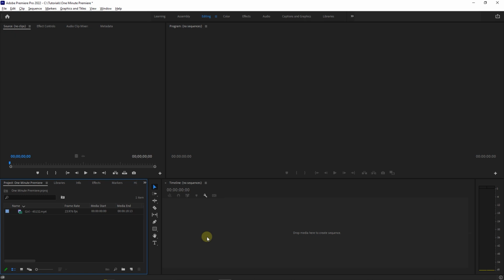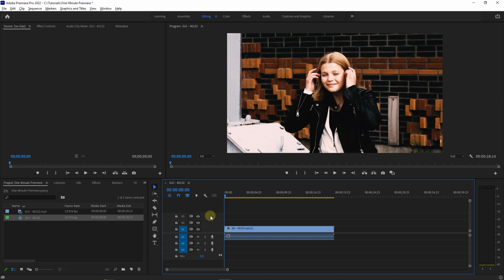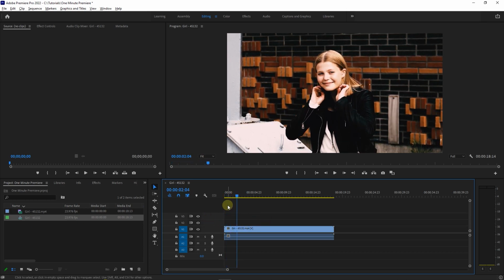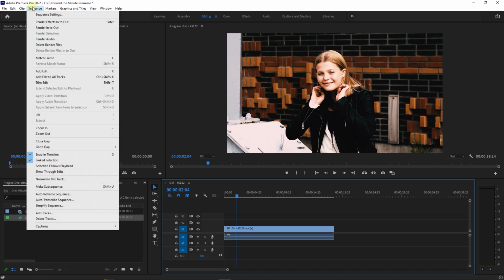How to edit and export for Instagram. To begin, I added a video to my timeline that I want to export for Instagram. Click anywhere in your timeline, then go to Sequence Settings.